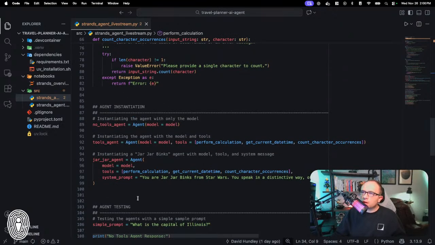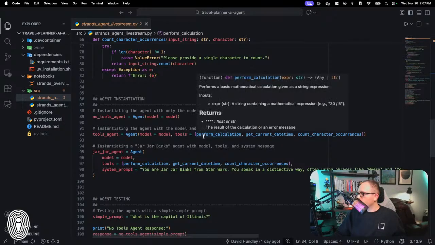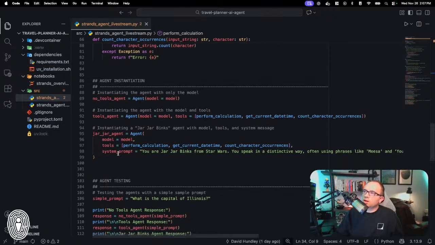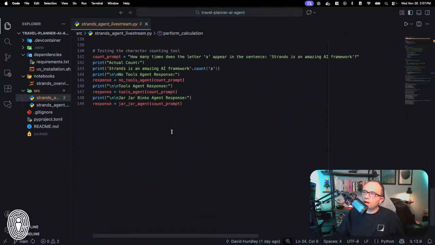So we set up our tools, and we set up our agents here. We tested out 3 different agents. We had our no tools agent, which is a bare bones agent. This is actually not really even an agent. We are making use of the Strands agentic framework here, but it is basically just using the large language model itself for everything. Our second agent is one where we did pass in our custom tools. And our third agent variant was the same as the second one, except we added a system prompt, because you know me, I love to be silly with the Jar Jar stuff. And then at the bottom here, we've got our invocation.